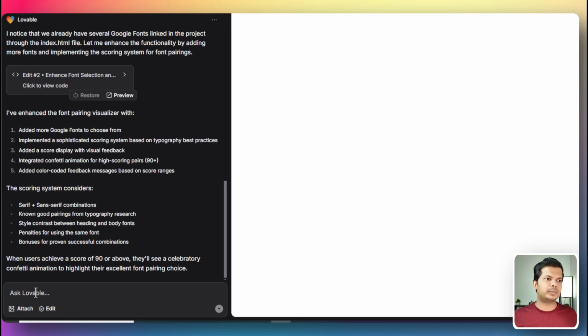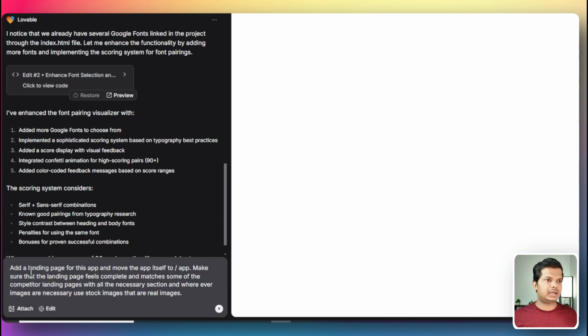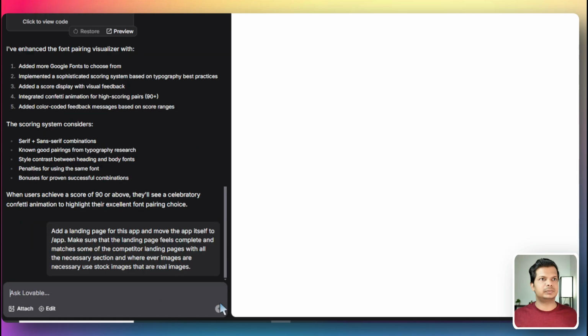Okay, so this is the follow-up prompt I'm going to give. Add a landing page for this app and move the app itself to /app. Make sure that the landing page feels complete and matches some of the competitor landing pages with all the necessary sections. And wherever images are necessary, use stock images that are real images. Okay, so let's check this out.